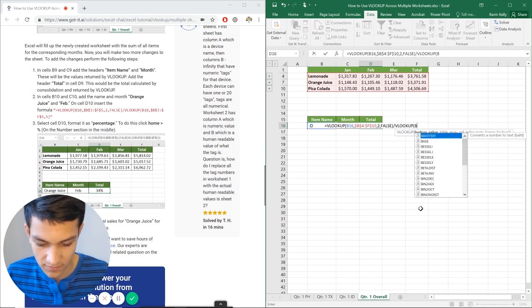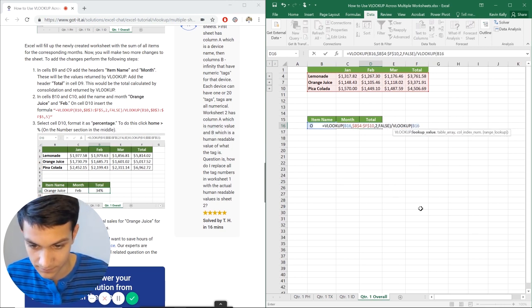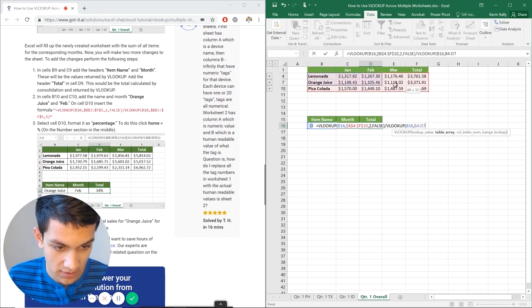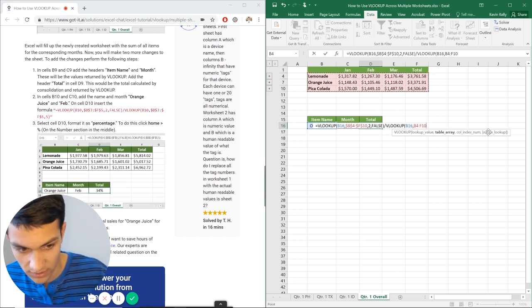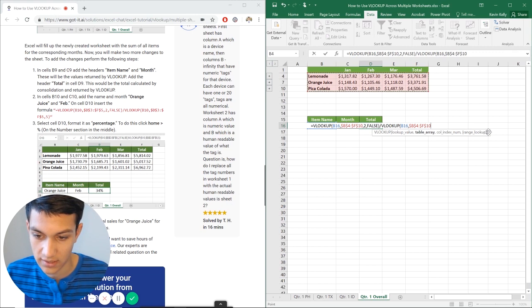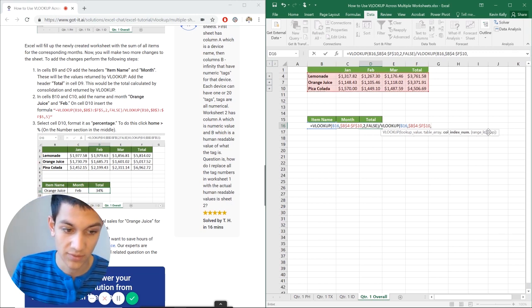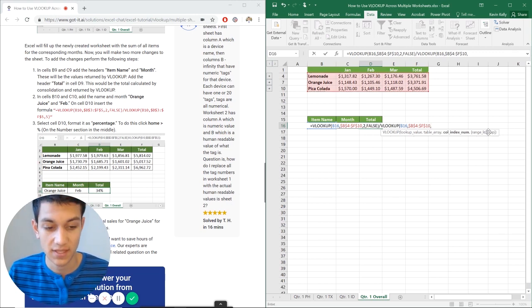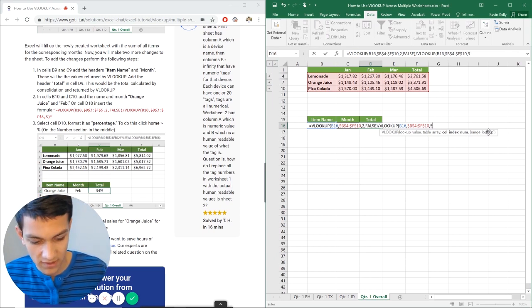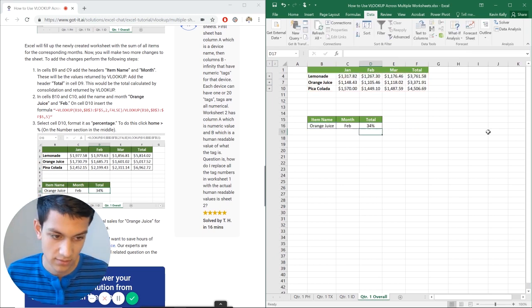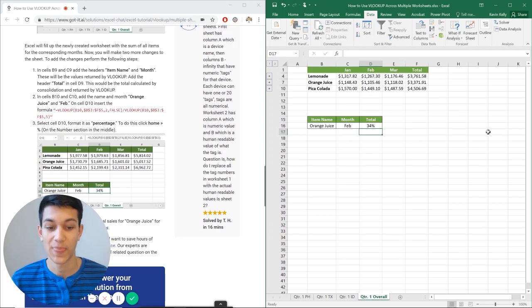And we're going to reference B16. And then we're going to highlight the same table array and make sure we anchor that. Now we're going to tell Excel to look in the fifth column under Total by putting 5 and then closing. So as you can see, I got 34%. So that is the percentage of orange juice sales in the month of February for the total percentage of sales.